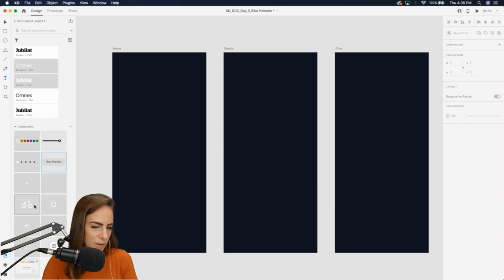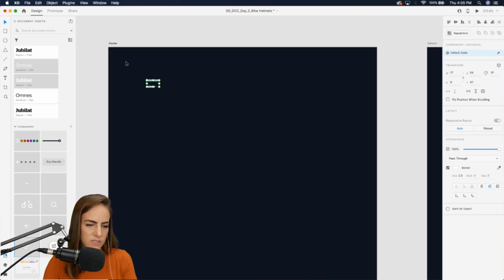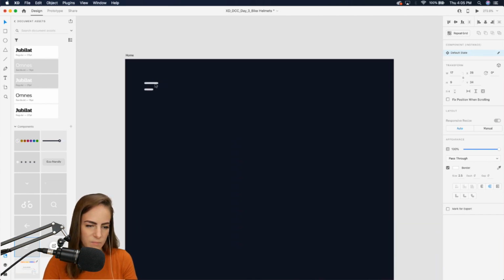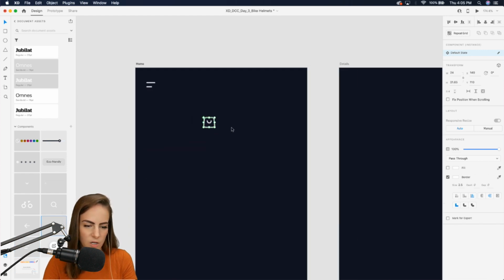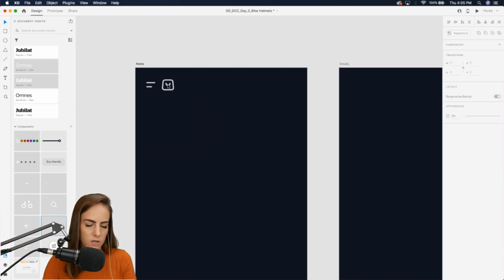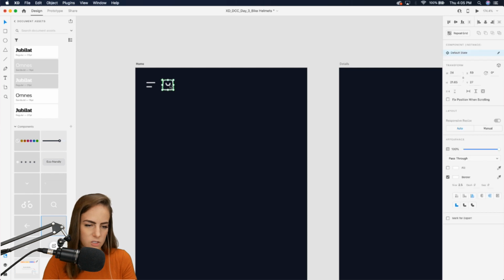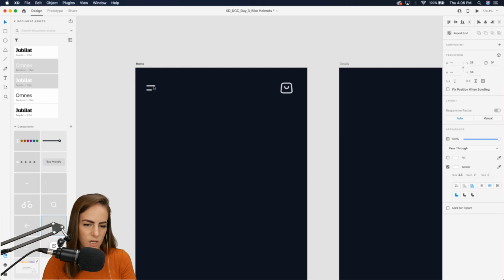All right, so I'm going to start. I usually just start at the very top with the navigational header or menu bar. So let's add some of our icons in. I've just got your usual hamburger menu. We need some kind of shopping cart or bag. Let's drag this over to the right. And we can bring these down just a touch.